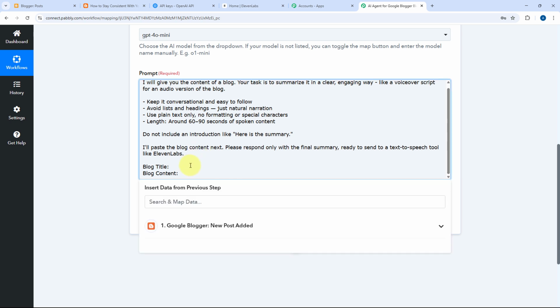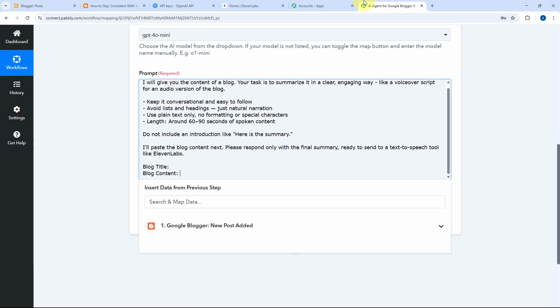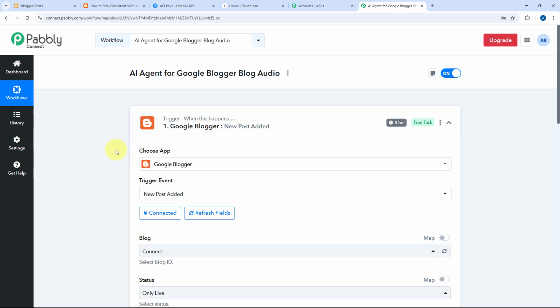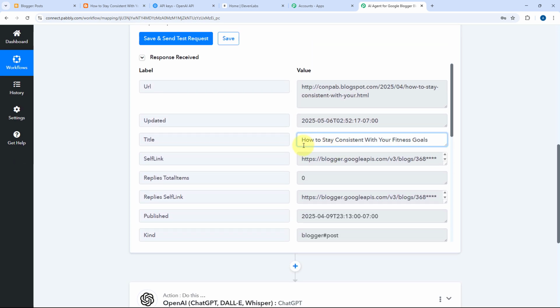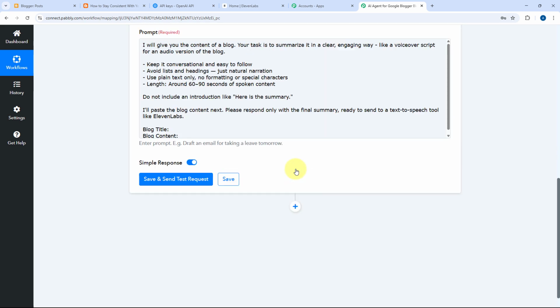After that, here in this prompt, we are going to enter the blog title and the blog content. Now we have received the content and the title of the blog which we have posted on Google Blogger inside this Pabbly Connect workflow in the trigger step. So from the trigger step responses of Google Blogger, we have to add the response of the title of the blog and the blog content to this OpenAI action step.